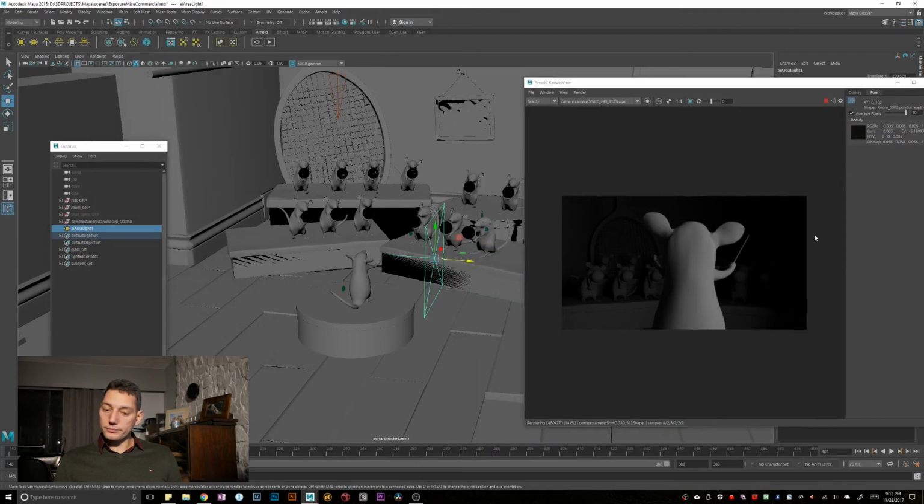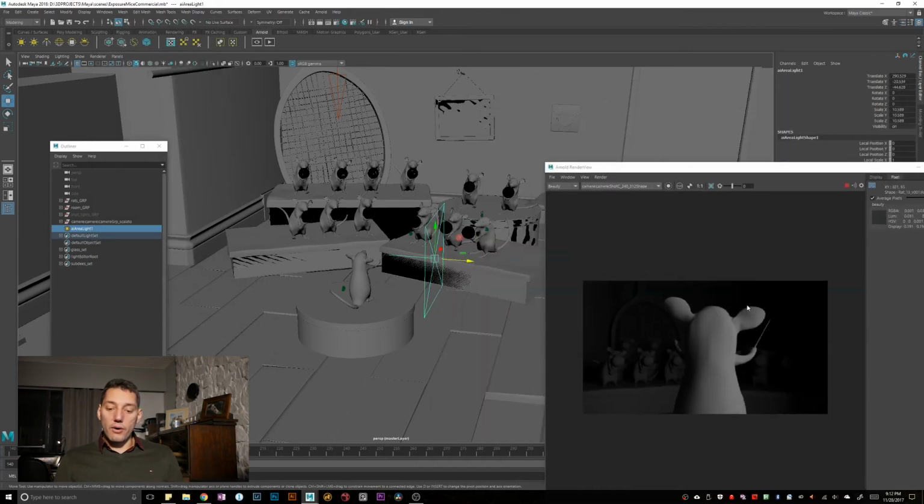So now, the other thing you need to do is understand the relation between this subject and the other subject or the other elements of the scene.